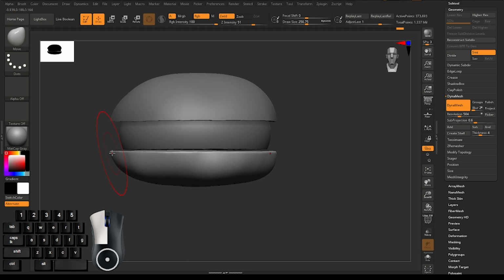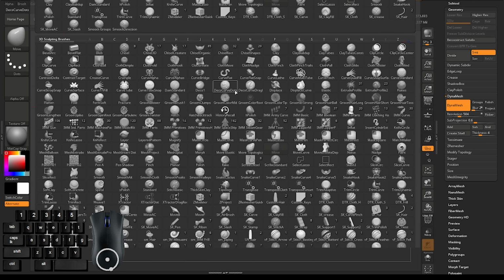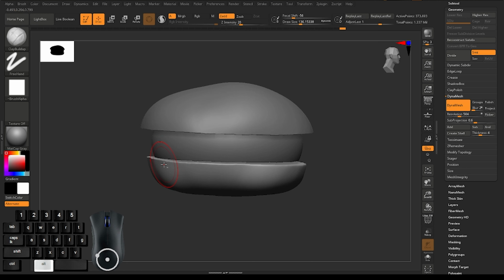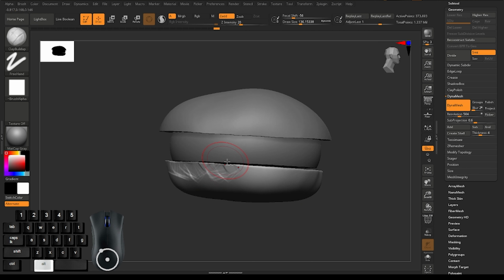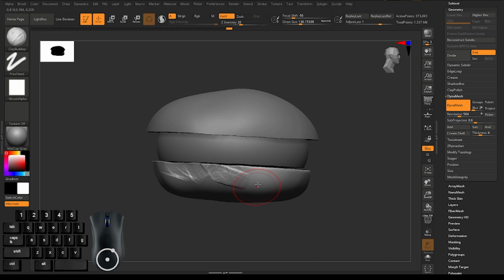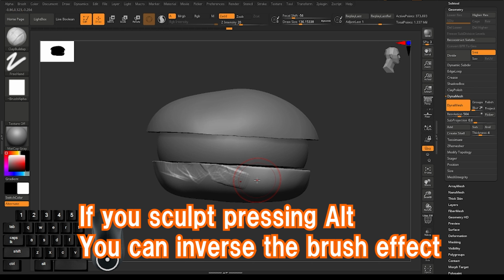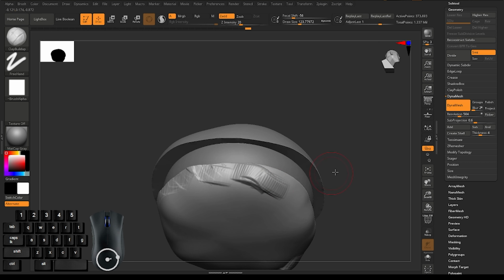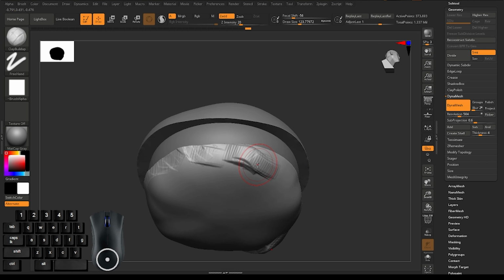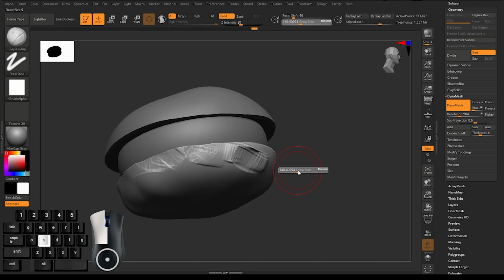Then I choose a brush called clay build up here. It allows you to sculpt like this. It makes a kind of stripe. And the important thing is that if you sculpt pressing Alt, you can invert the brush effect. So if you don't press Alt, you sculpt like this, it's positive. But if you sculpt clicking Alt, it gets negative.